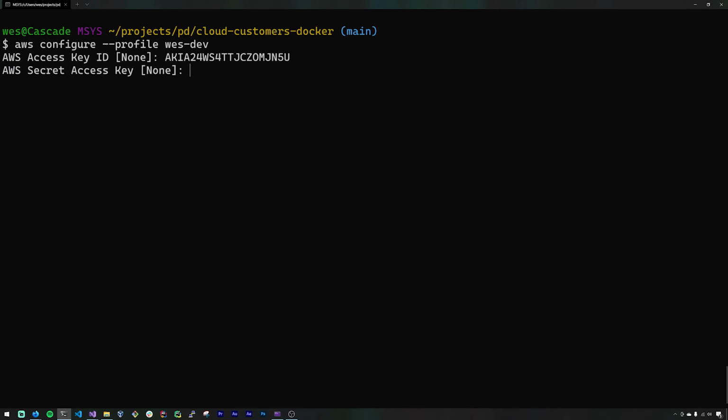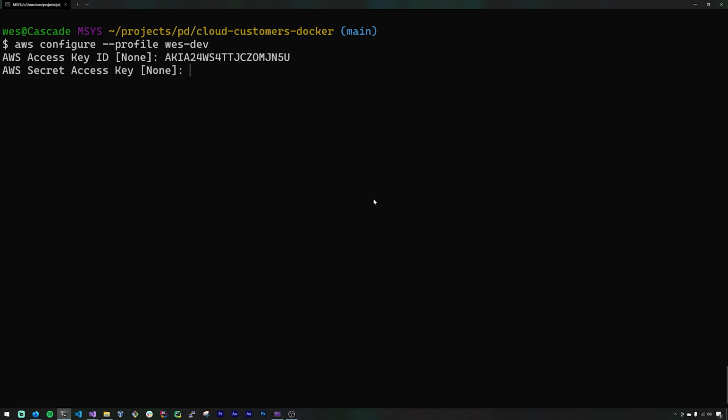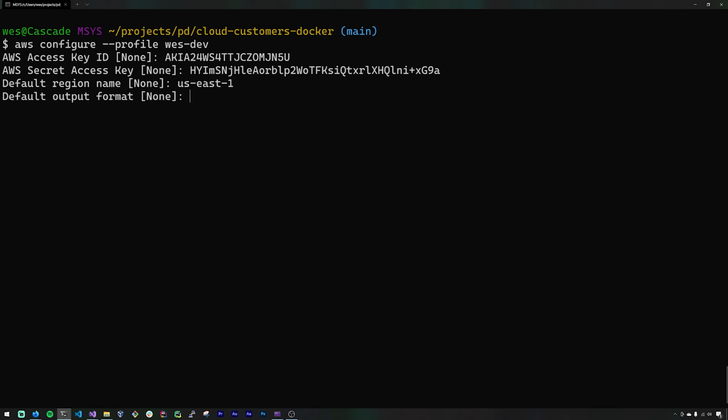And there we go. It's now going to ask us for our secret access key. So we'll copy this and paste this. Default region name, I'm going to set to us-east-1. And default output format, I'm going to set to json. Okay, so what we have now is a profile called Wes/dev that is utilizing the access key and secret access key that we just created for our new user.